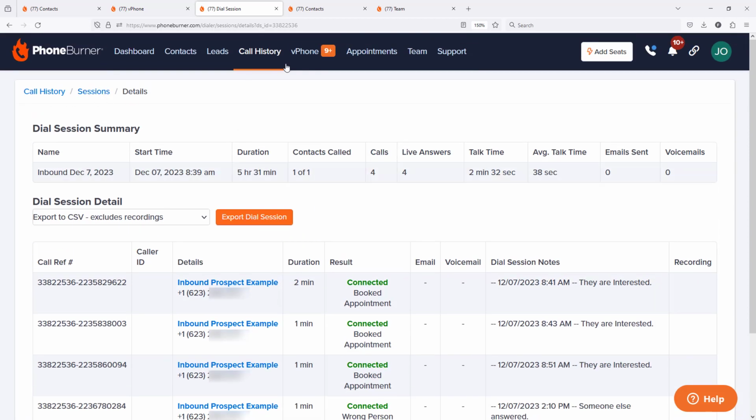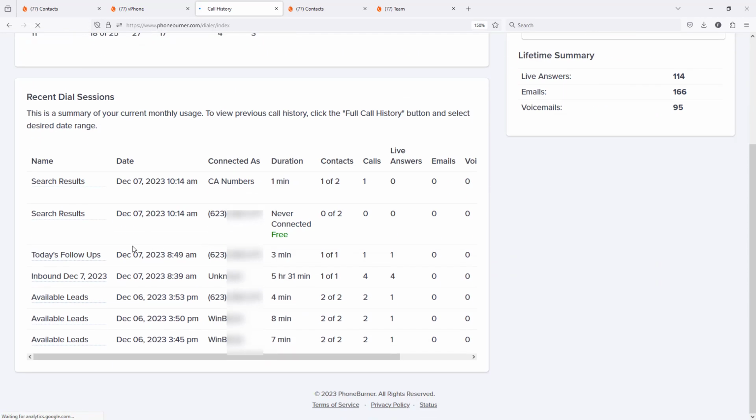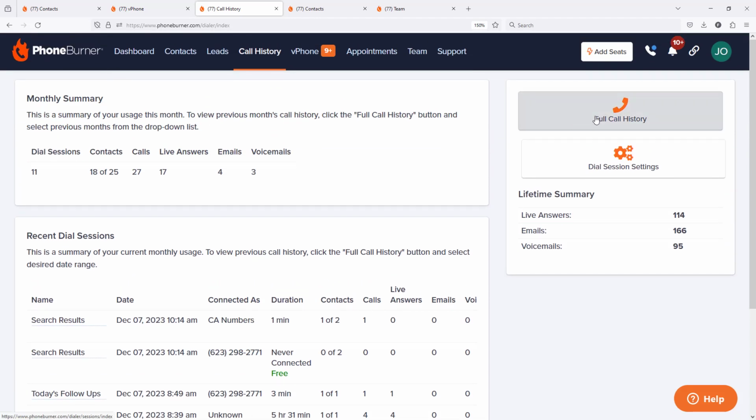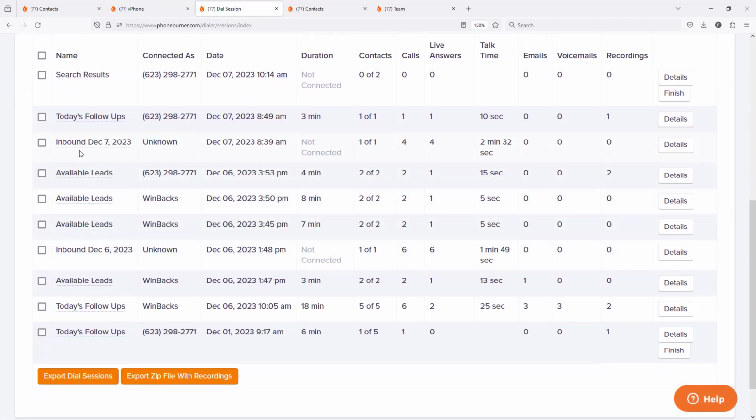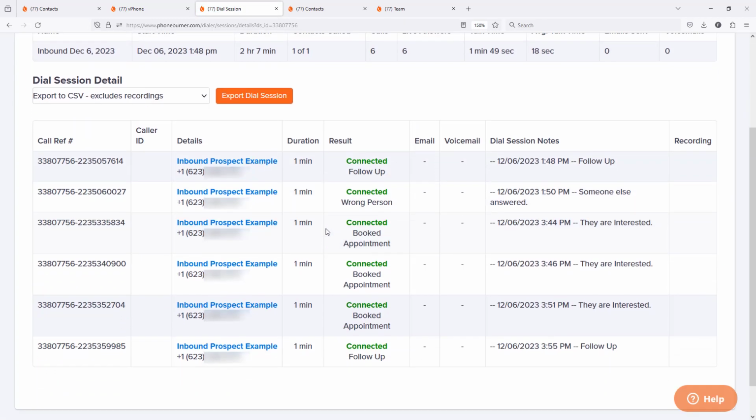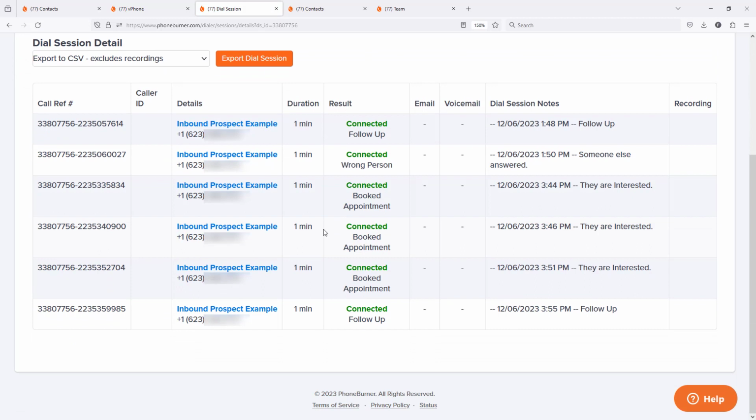Now, of course, we were just looking at recent dial sessions, which only shows you what, 5 or 6 of your most recent dial sessions? What if you're doing 20 dial sessions a day? Or maybe you want to view all of your dial sessions for the past month. Of course, you can go into your full call history, choose any date range, and in here you'll see all of your inbound dial session summaries are accessible here. And from here, you can go ahead and click on Details to dig into the specific details of any inbound dial session to see who called you that day and what the call outcomes were for each of those calls.